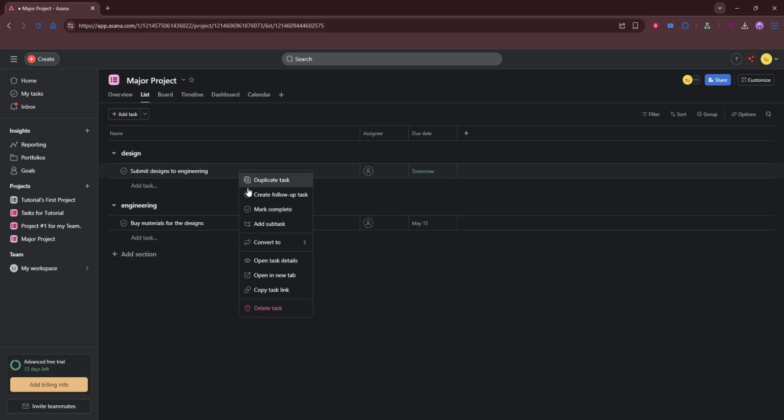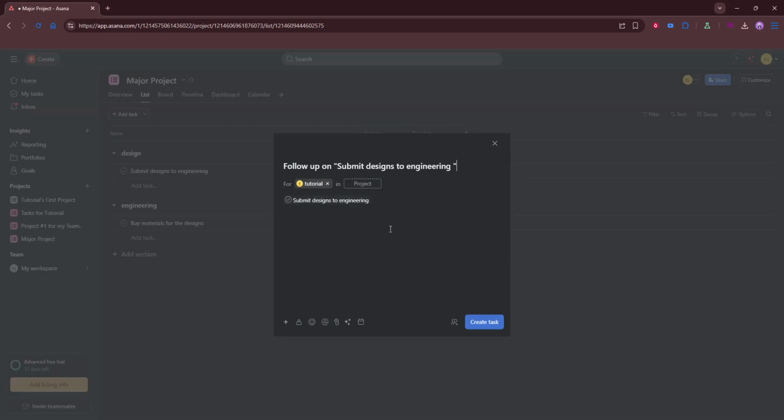Follow this loop: projects for initiatives, sections to organize, tasks with owners and dates, visual views to monitor, regular check-ins, and timely adjustments, and your projects will stay clear, predictable, and on track.